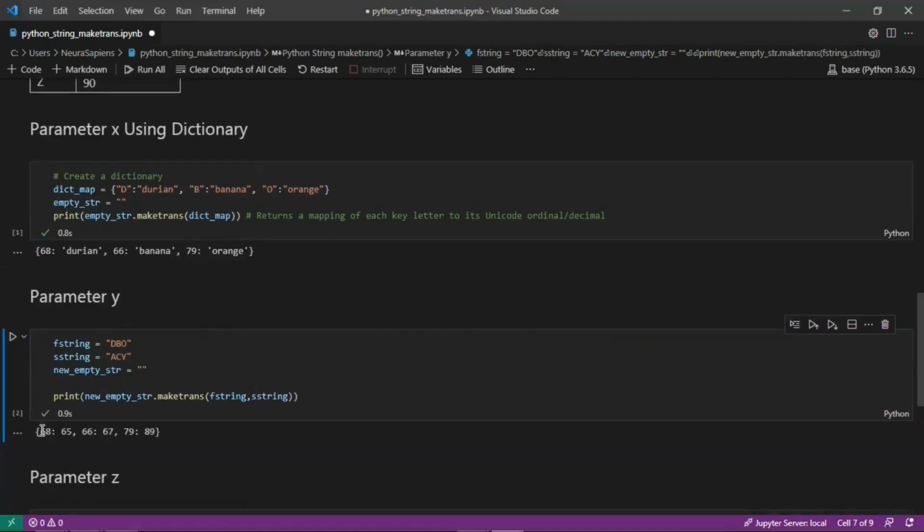And we can see here based on the output that each of the mapping is now the Unicode decimal. So D is mapped to A, B is mapped to C, and O is mapped to Y. So Unicode ordinal, D to A, B to C, and O to Y.